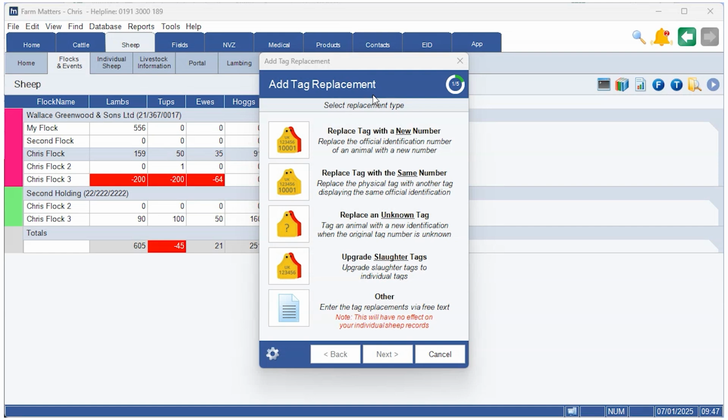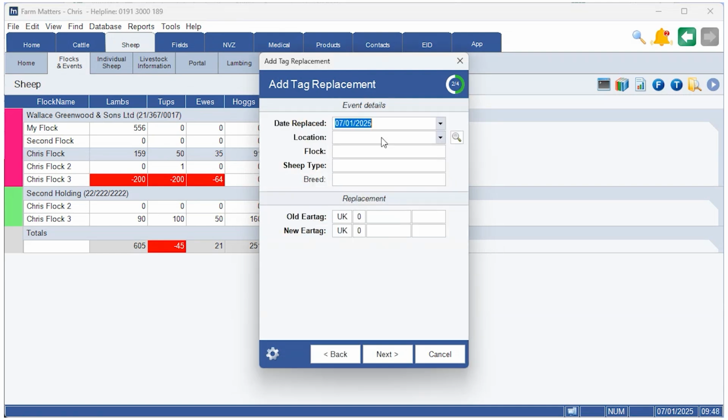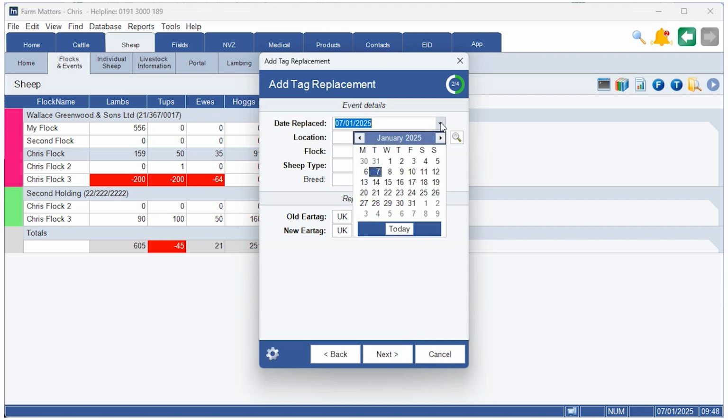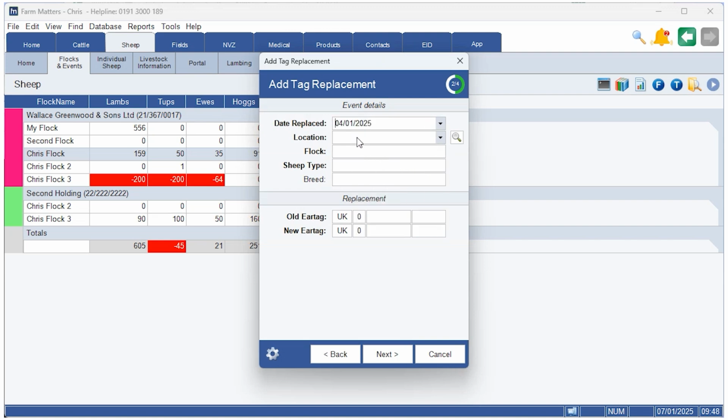The first option is simply replacing the current year tag number with a brand new one. To do this, if we click on the option replace tag with a new number, this will then bring up a screen which you can then populate with the correct information. The date the tag was replaced, the location, the flock and what type of animal it was. In this box we will input the old tag number and underneath the new tag number.